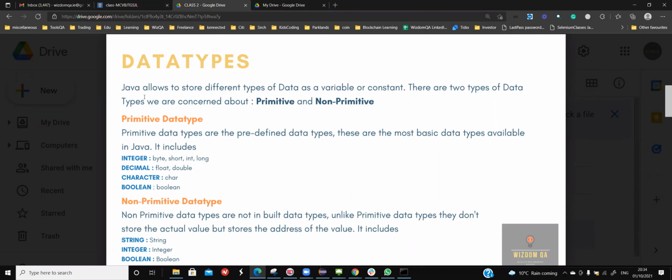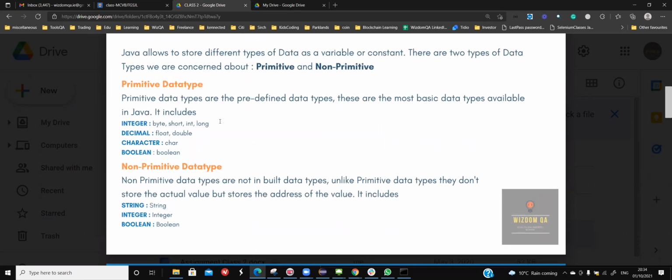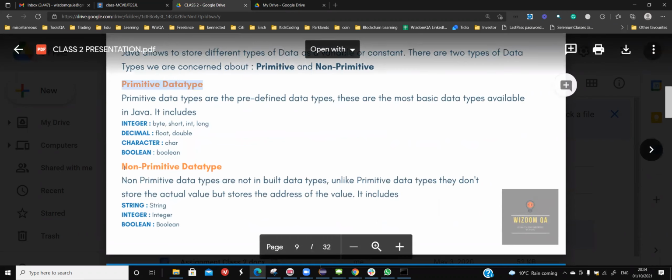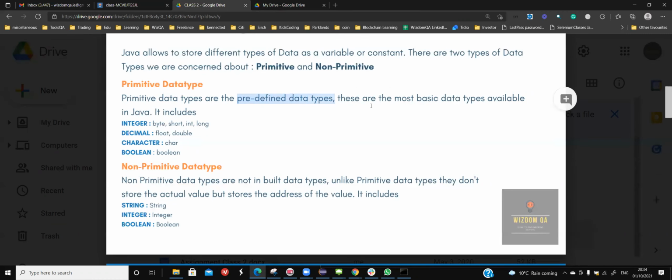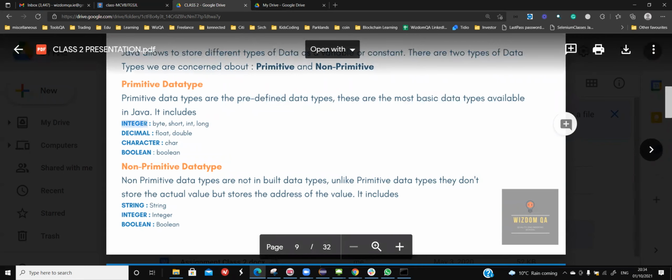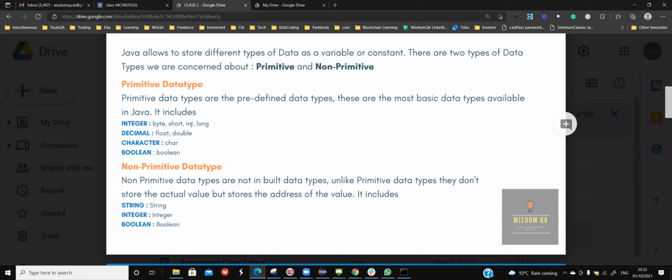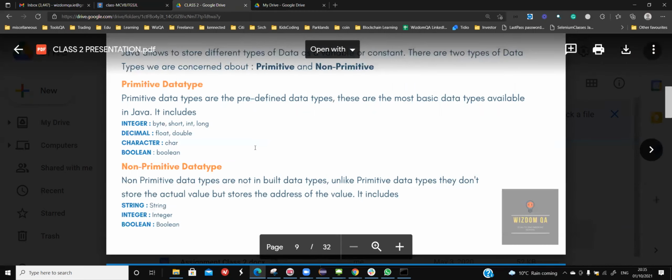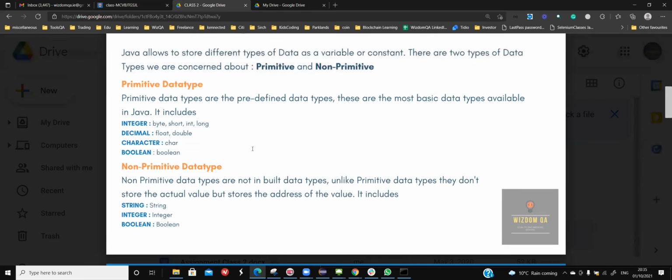All right, I will clear this. A lot of people get confused with these two types: primitive and non-primitive. What is primitive? These are the predefined data types. These are the most basic data types available in Java, which include integer, decimal, characters, and Boolean. Within integer, we have 4 sub data types: byte, short, int, long. And then we have decimal, float and double, character, char, and Boolean. That all comes under primitive data type.